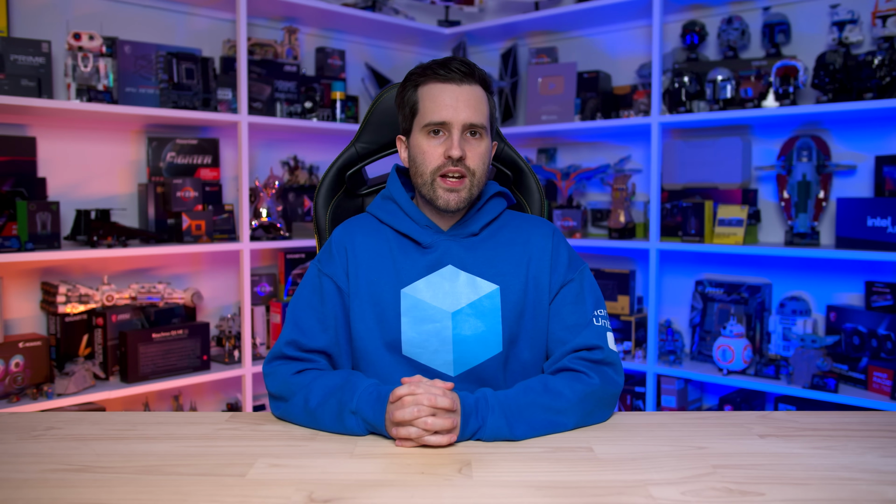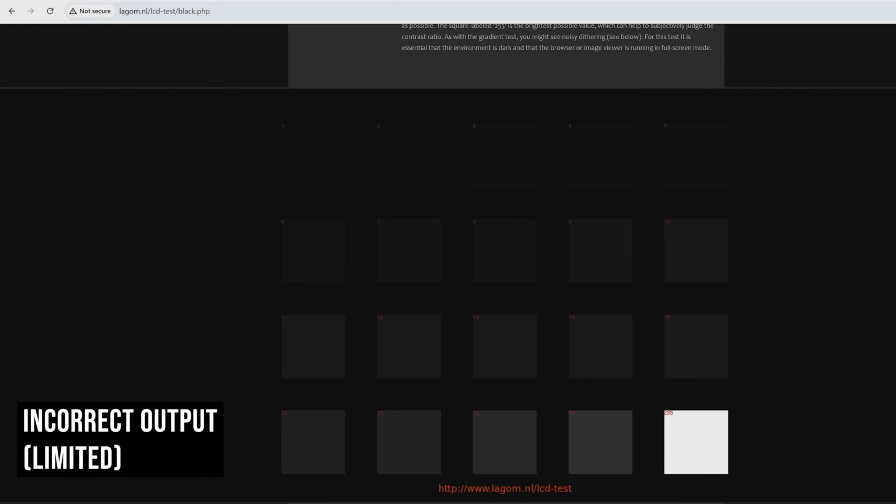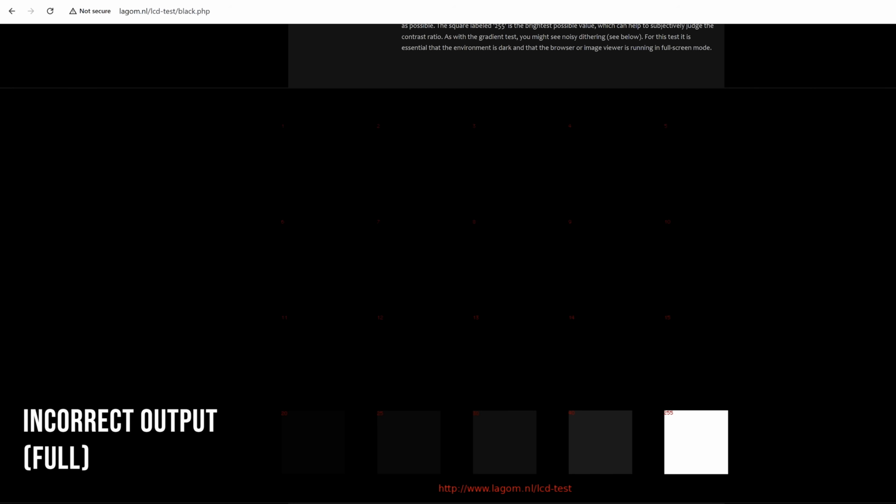You can check whether this setting is set correctly through the Lagom black level test. If it's correct, the background of this test will be black, and each dark square will be distinct and visible. If you're using the limited mode, but the correct setting is actually full, your screen will look washed out. The background of the test won't be black. This is fixed by setting it to full instead. If you're using full, but the correct mode is limited, this black level test will have severe black crush, where most of the first 3 rows look identical. This is fixed by setting it to limited.